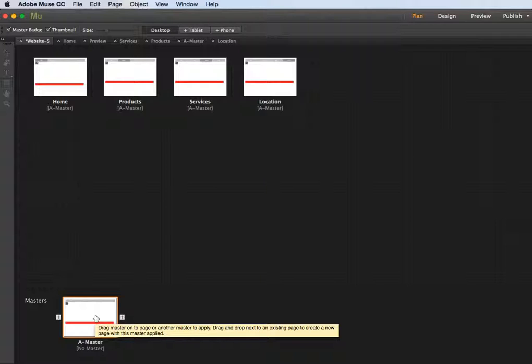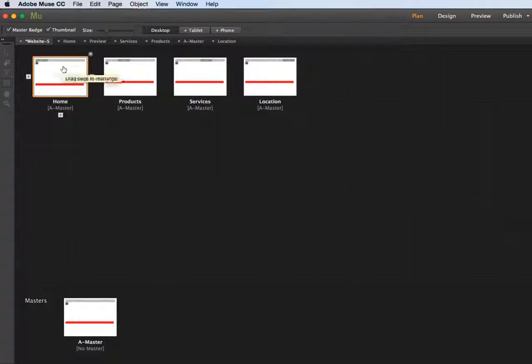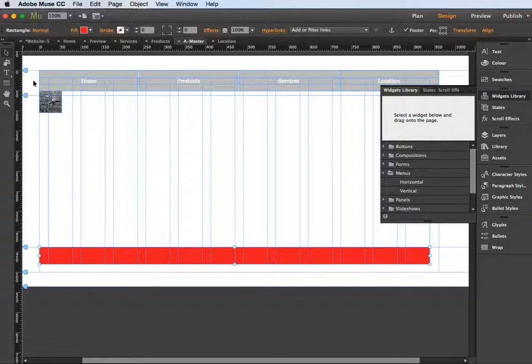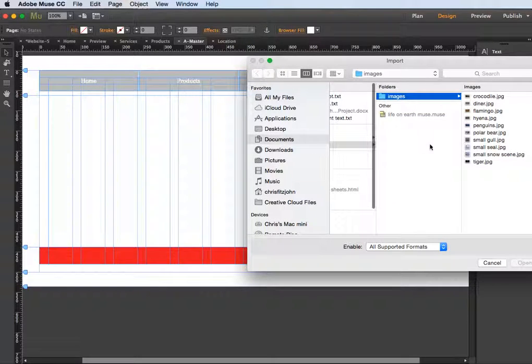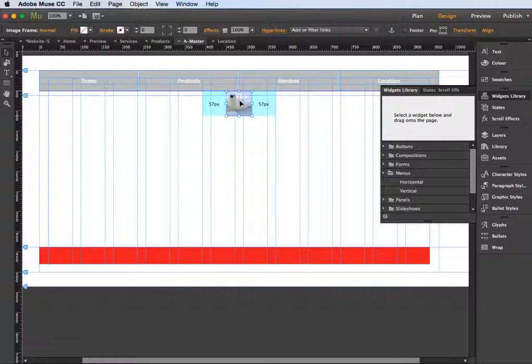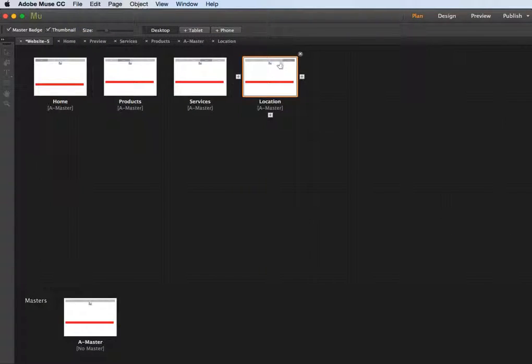But here's a really neat trick about master pages. Not only do they save you time, because placing stuff on a master page makes it appear on all of your pages, if I then come to my master page and decide, actually, I don't want that image of that girl, I'm going to delete that, and Command D, I'm going to put on a different image. This time I'm going to put on a small seal, and I'm going to place it roughly in the middle of the page. So if I decide to change that, when I go back to my plan, you'll see that change has occurred on every one of my pages.